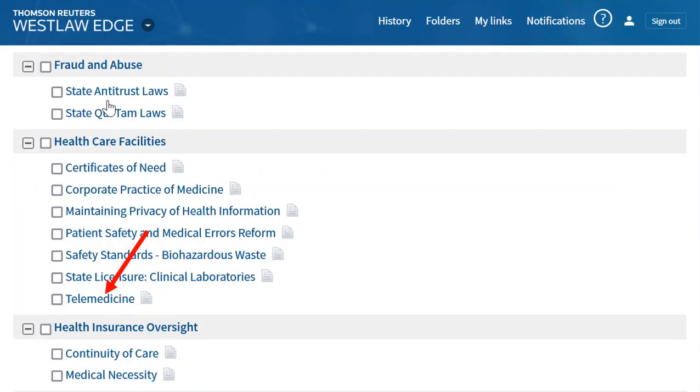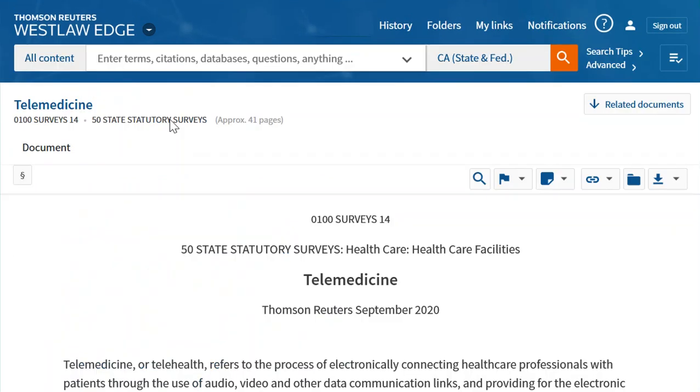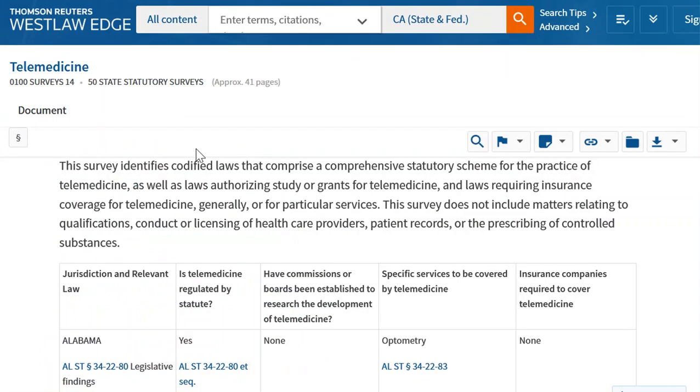Let's look at the survey on telemedicine, which was under the heading Healthcare Facilities. It begins with a general discussion of the topic. It also clearly tells us when this survey was last updated. Further down the page is a chart that tells us state by state, relevant law, and answers to specific questions.